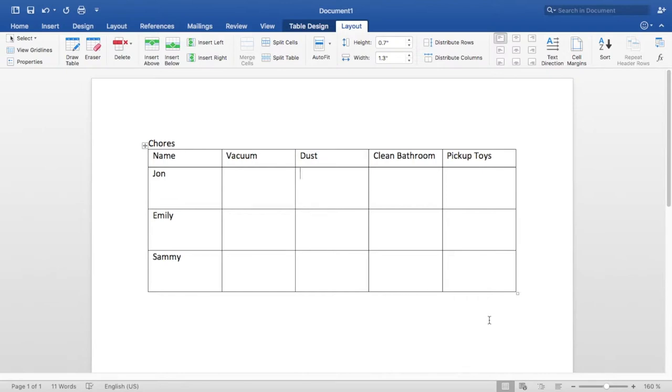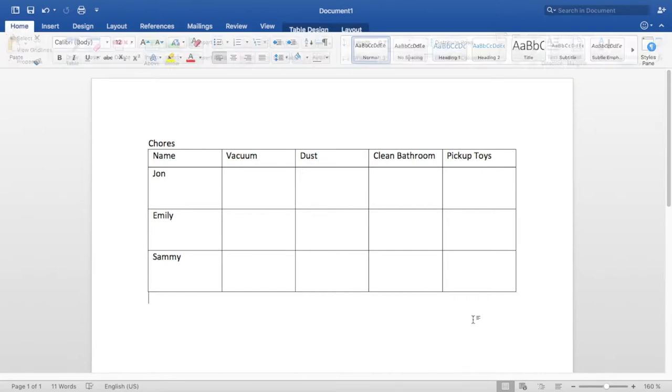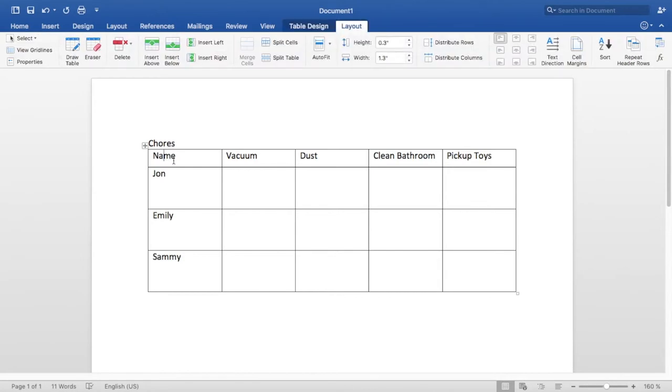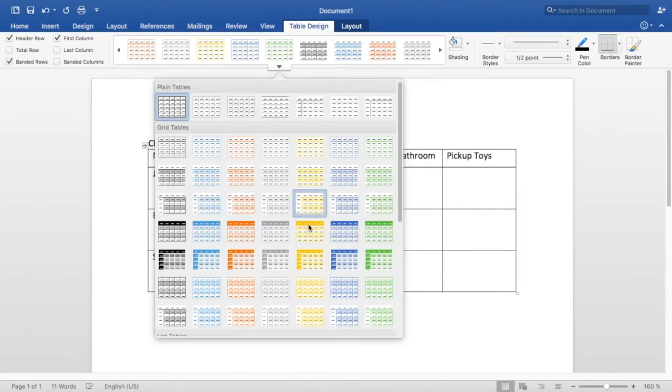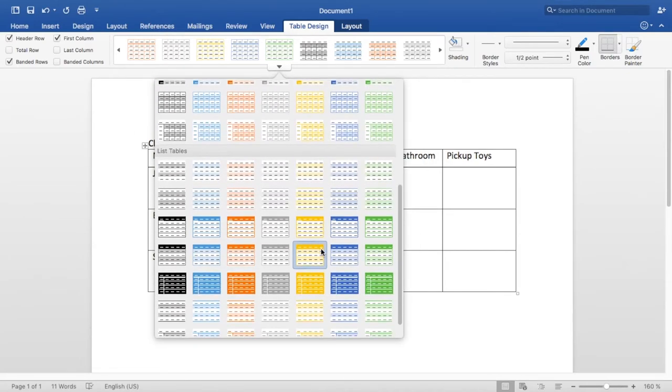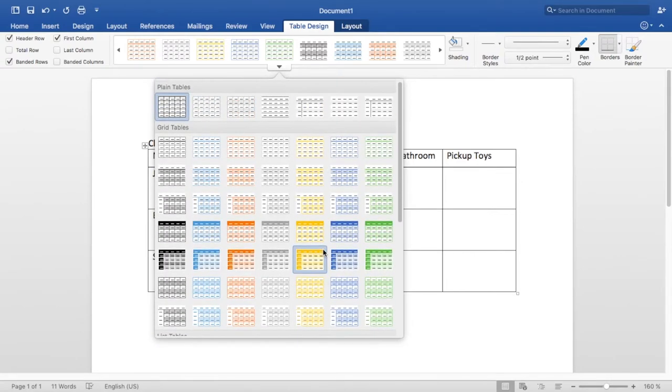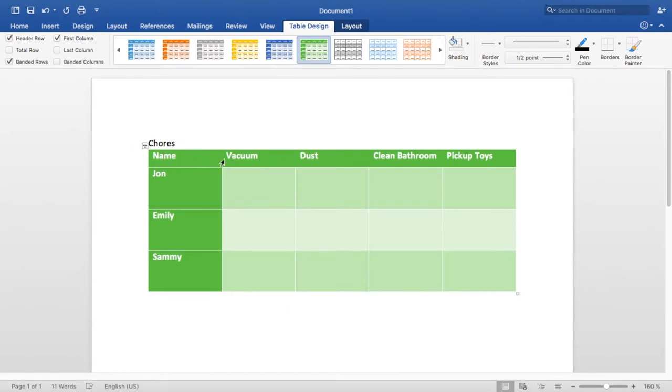Okay, now something fun you can do is put some color into it. If you click inside your table here, your table design, right here are all sorts of designs. Now if you click this arrow, it gives you more. Look at them all. So now it's like, what's your favorite color? Let's see. We'll pick a nice one like that. And it will accent our titles up top and our names on the side.